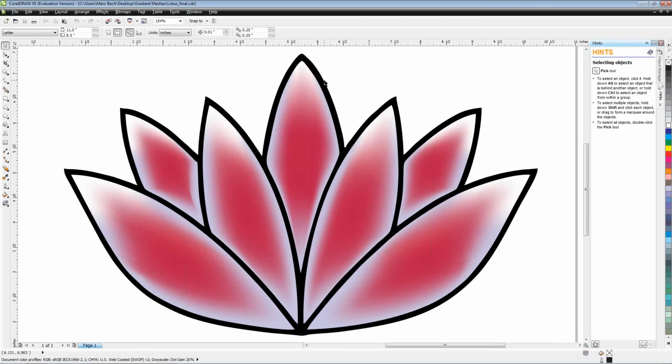All right, let's move on to another cool method of creating mesh fills. A great way to create the colors you would like to use in the mesh fill is to have all the colors you need in one palette, right? And so, of course, CorelDRAW has many built-in palettes to choose from.